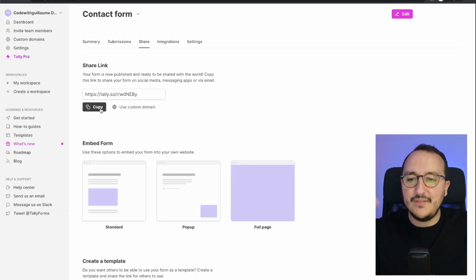And what I want to have is this link to test this template in production, because when you create a template or a new form on Tally, it's always good to test it before, okay? So I'm going to test it right away.